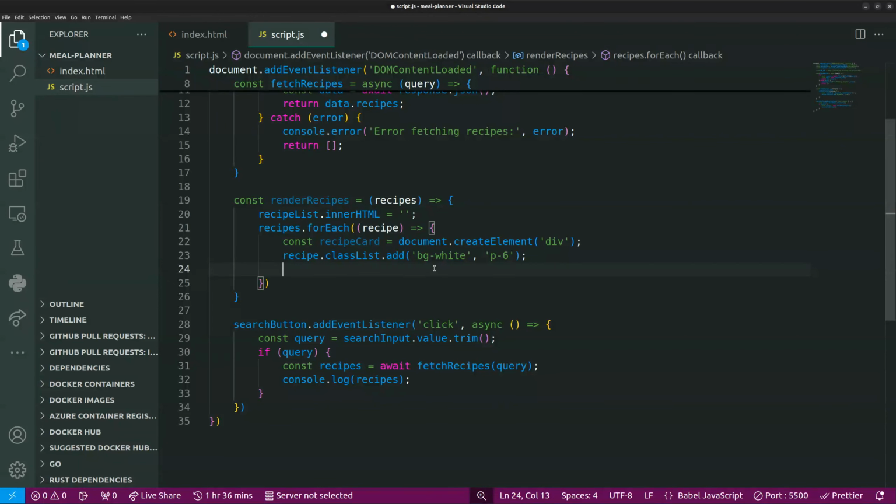So inside that card that contains each of the recipes, we need the image for that recipe. Remember, this API comes with an image as well. We need an image for that recipe, the title of that recipe, and a button. There's more information that comes with the API, and you can extend it later.